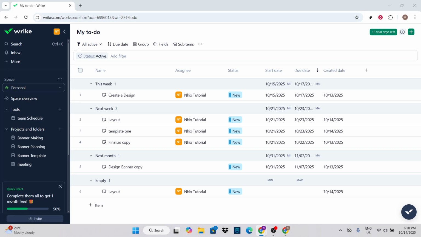In today's video, I'm going to teach you how to use blueprints in Wrike for 2025 step by step. If you're looking to efficiently organize and replicate your workflows in Wrike, blueprints are an incredibly powerful tool. They allow you to create templates that can be used again and again, saving you time and ensuring consistency across your projects. Let's get started.